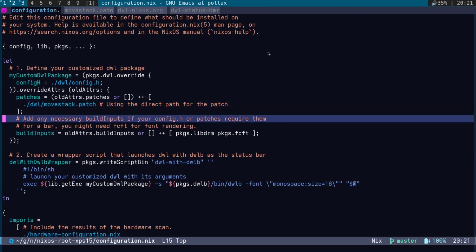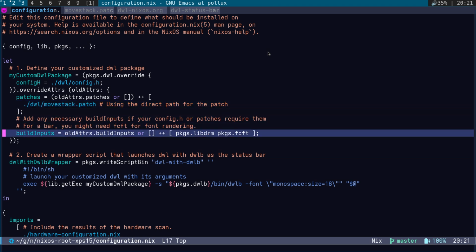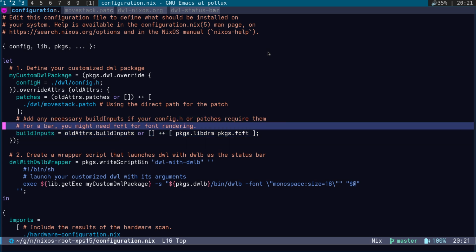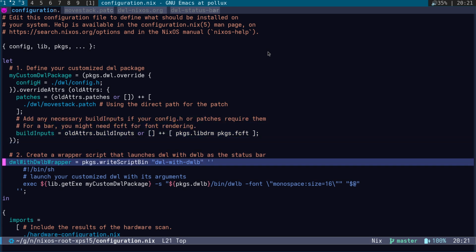Then what we've got down here is the sort of build input. So this kind of builds everything that we specified above. Now what we've got down here is a section where we create a wrapper bar that launches DWL with dwlb as a status bar.